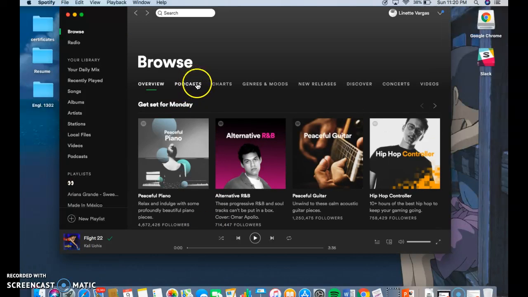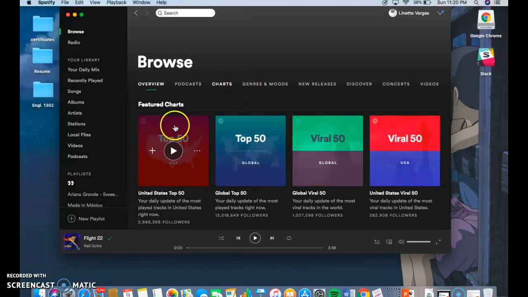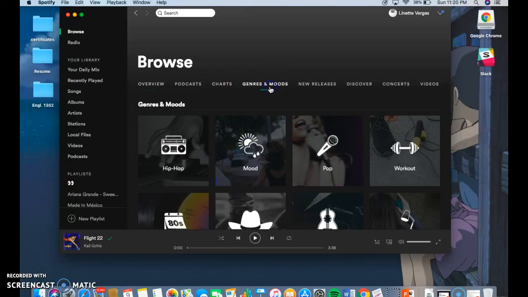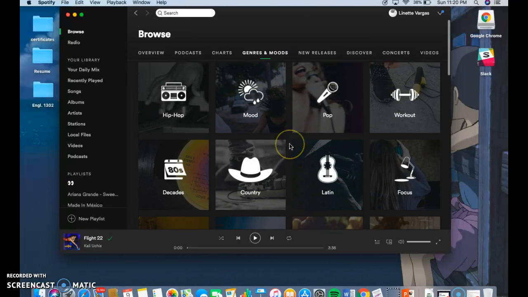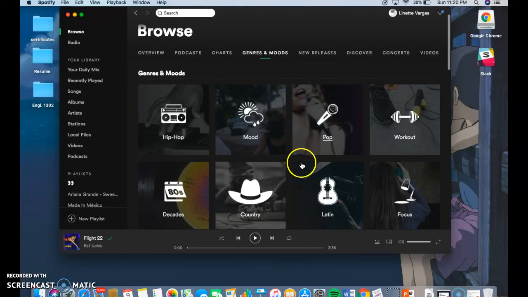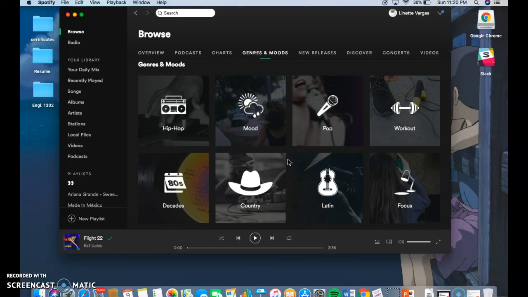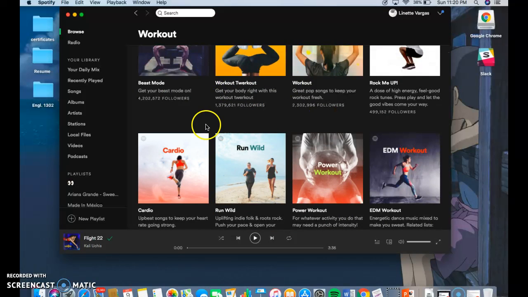So anyway, it's really cool also because it gives you podcasts, it gives you the charts of like the top 50 songs in the US or globally. It also gives you different types of genres and moods. So yeah. Anyway, so to make a playlist, I will be choosing, let's say, like a workout playlist. So it just gives you several options.